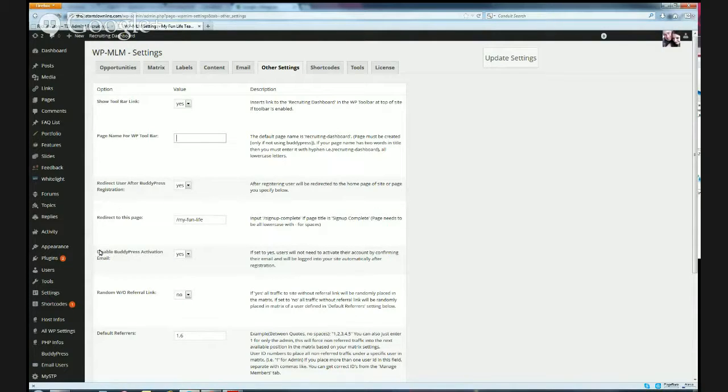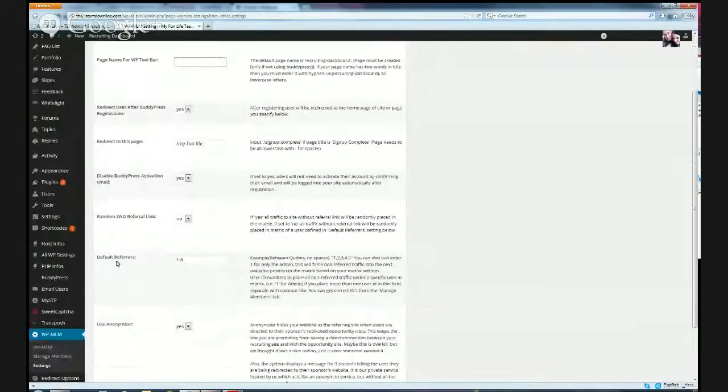into the system. And then we have disable BuddyPress activation email. I always put yes on that. It's just a lot easier not having people lose their emails and all that, or Yahoo and Hotmail and some of those providers scrub for spam a little bit too aggressively, and so those emails get lost. So I just turn them off, just make it easier on the users.